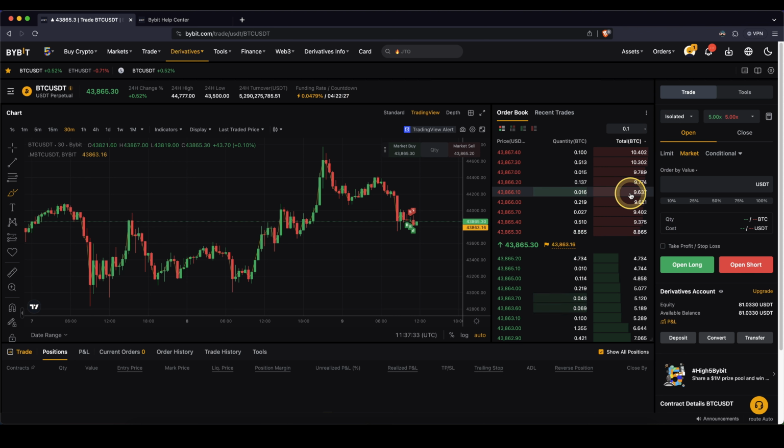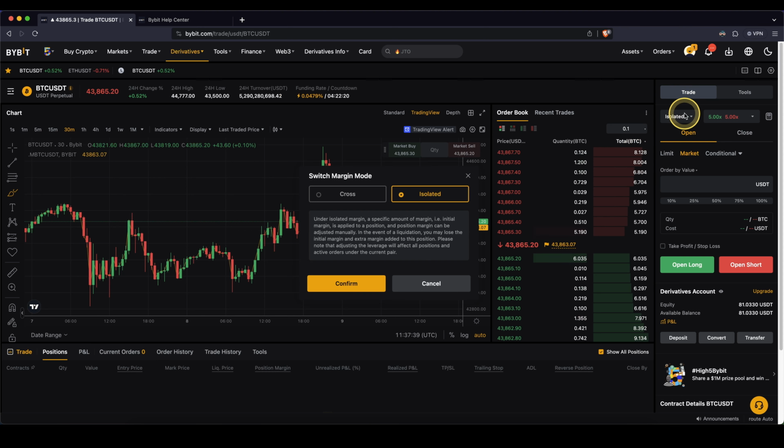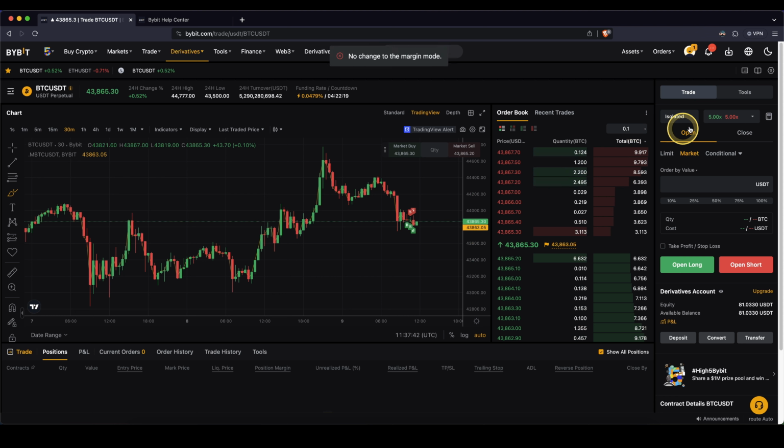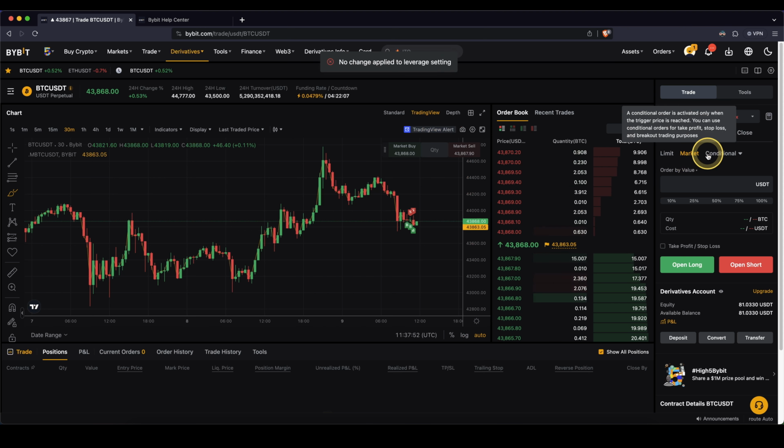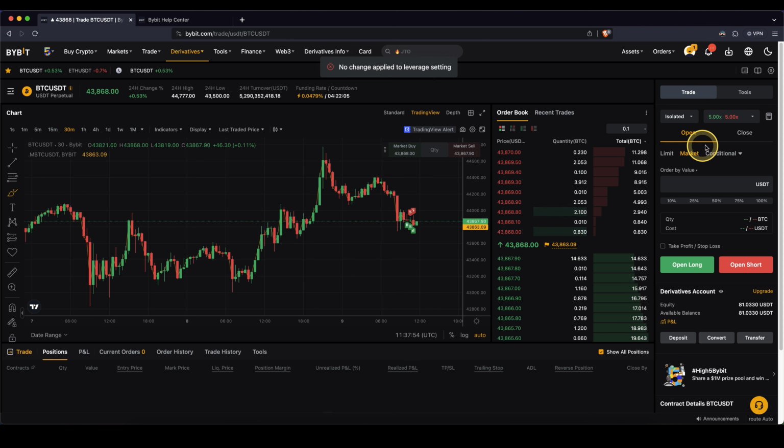So I want to show you how you can open a position. It's very, very simple on Bybit and very nice. All you have to do is click on trade, choose your margin mode. I would stick with isolated in here. Then you can choose your leverage for long and for short positions. Let's go for 5x leverage. You can even use up to 100x leverage, which is really, really high and really nice. Let's click on confirm.